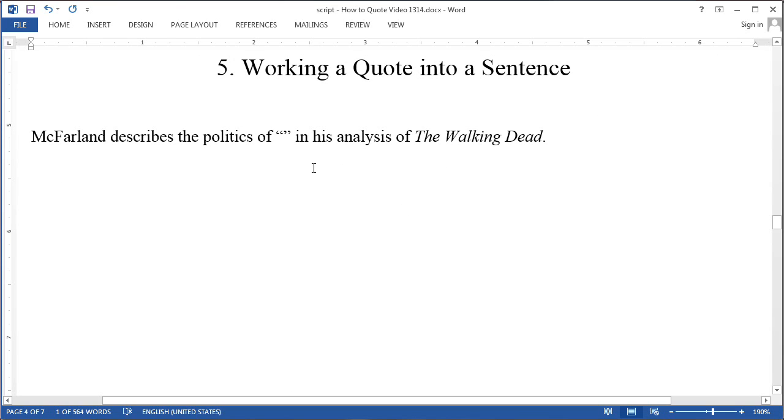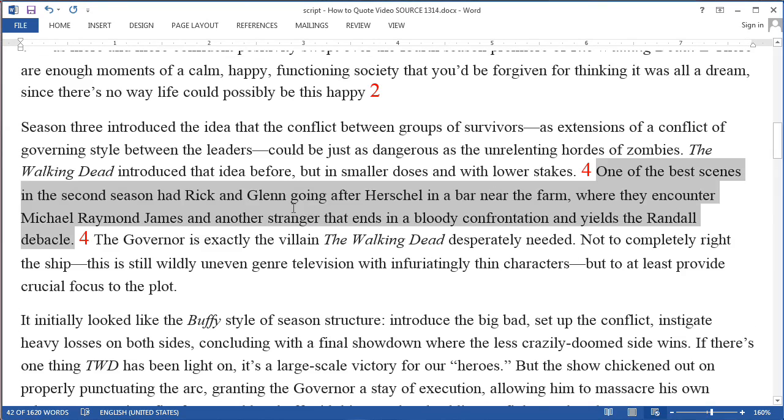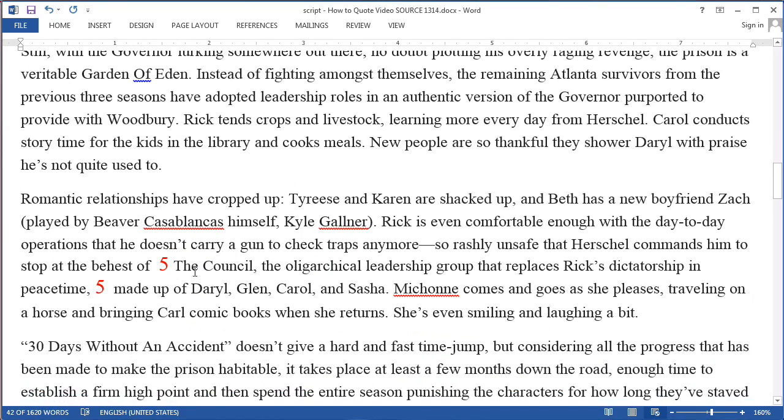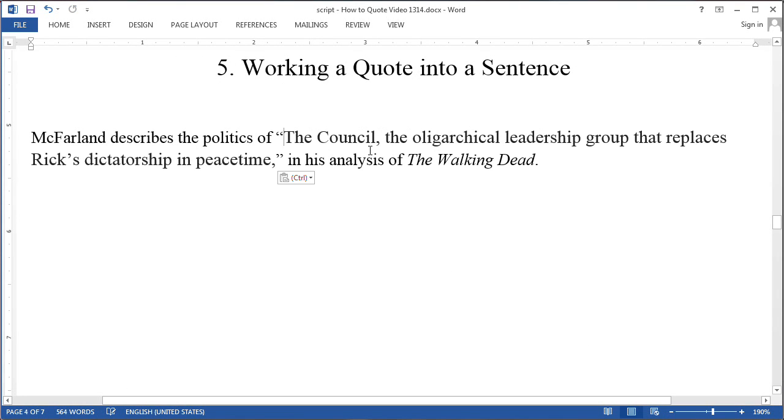Another thing you may do is work a quote into a sentence. In this case, you're going to want to start with your words and end with your words, and you're going to want to put the quote right in the middle. So let me give you an example where this makes sense. So we'll find another quote here and copy it. Take it back to the other paper and put it into the quotation marks.